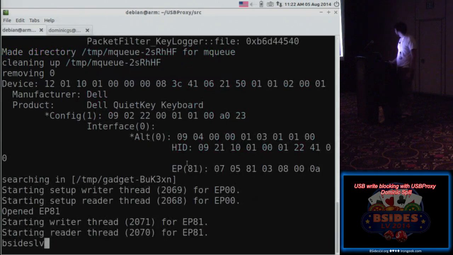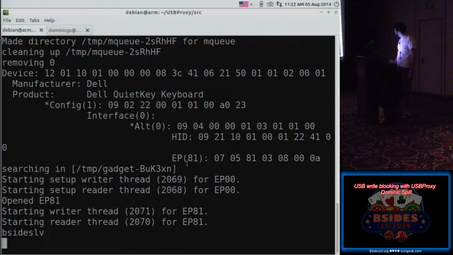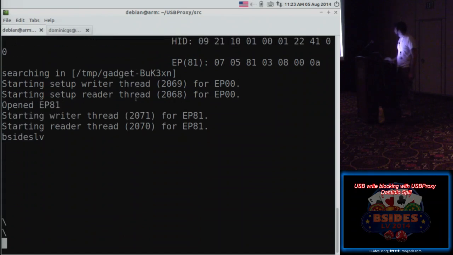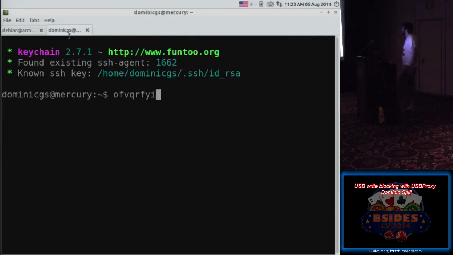So what I can show you I was actually doing is this. Sorry, I've lost my cursor. There we go. What I was writing was BSidesLV, because that's where we are. And you'll notice on this screen, which is where I'm SSH'd into the BeagleBone Black, I get BSidesLV written, because I'm keylogging it, which is what I was hoping to do. But on this screen, I get OFVQ FYI, which, for anyone who does the maths in their head quickly enough, will know is ROT13 for BSidesLV.